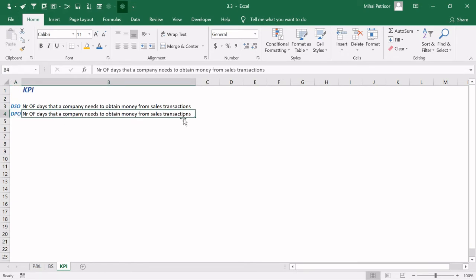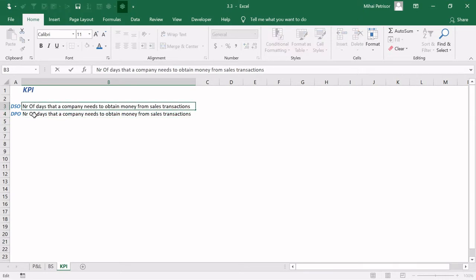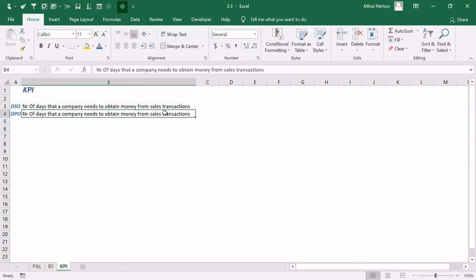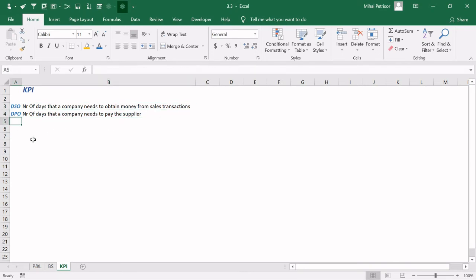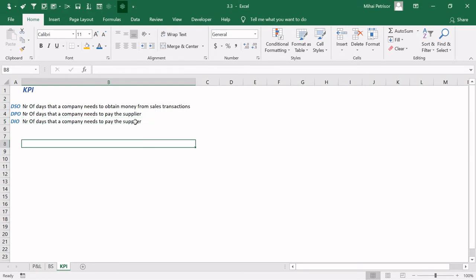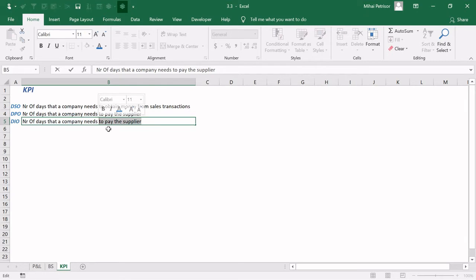And here we will copy the details, but instead of sales we will have this time the number of days that a company needs to pay the suppliers. So we sell, but we also buy. The third one is DIO, which is also very important because it gives us a good image of how many days a company needs to give out the goods received in their warehouse. So, the number of days that a company needs to sell the inventory received in their warehouse.